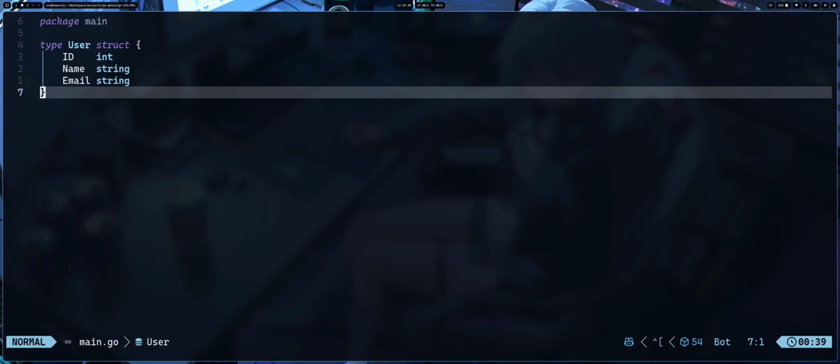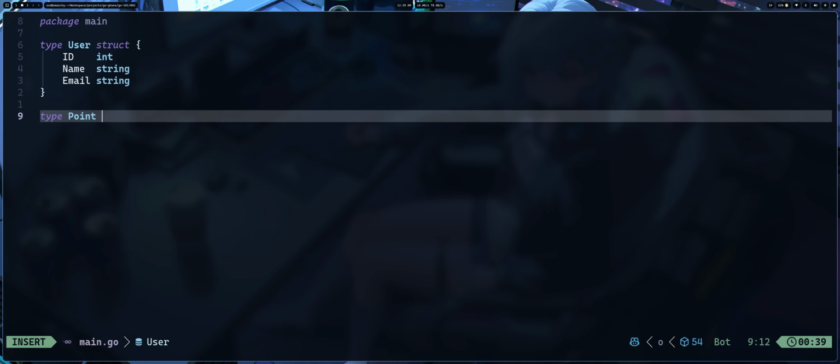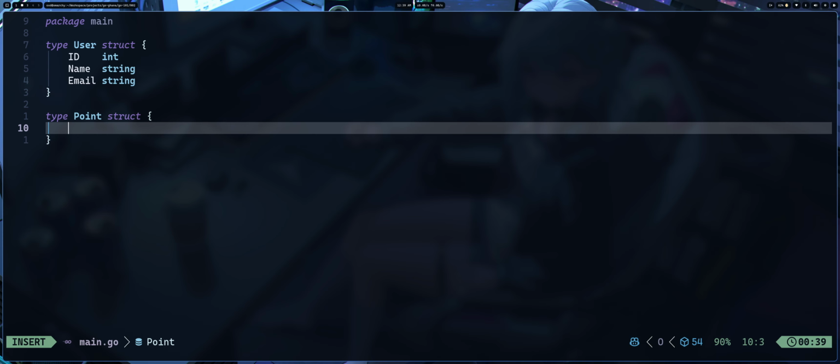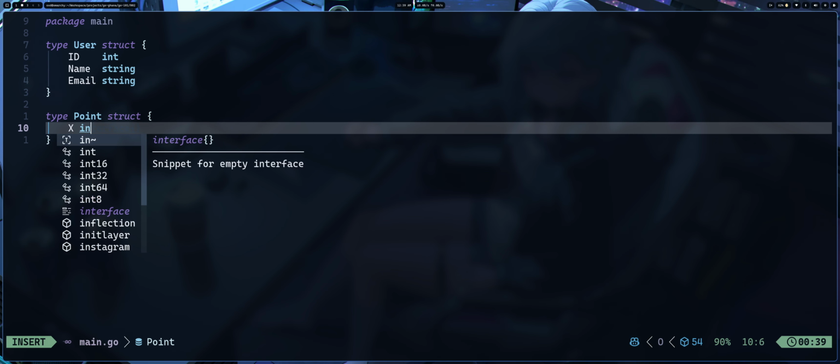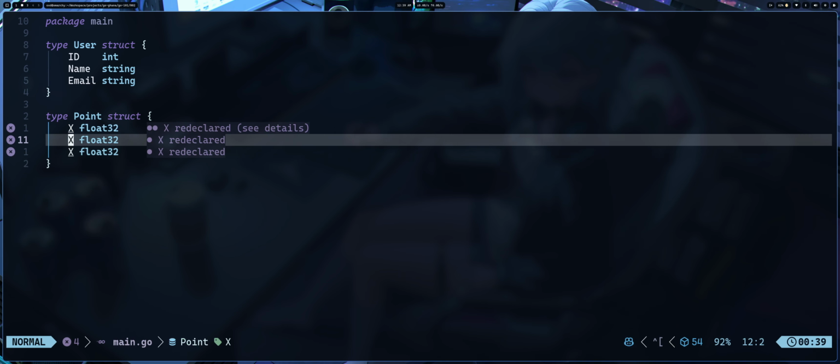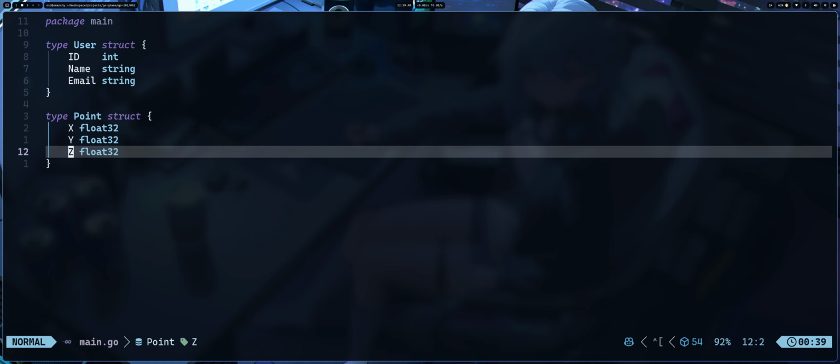It's something similar to classes in Python. So you can have a class name, the identifier of the class would be User, then the class would have the self attributes: ID, name, then email. Very simple. We could have something like Point, as I mentioned earlier. X would be, make it a float32. This would be Y, this would be Z.